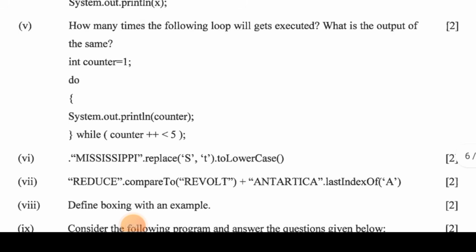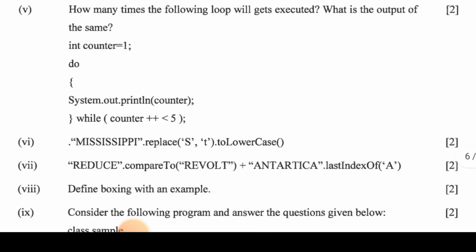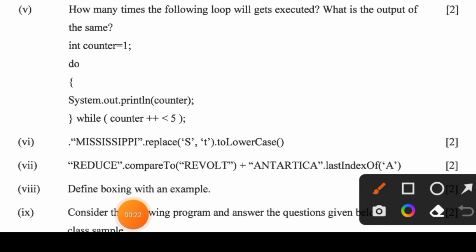How many times will the following loop get executed? What is the output of the same? Int counter equal to 1, do system.out.println counter, while counter plus plus is lesser than 5. See, this is an exit control loop. That's why this loop will execute 5 times.